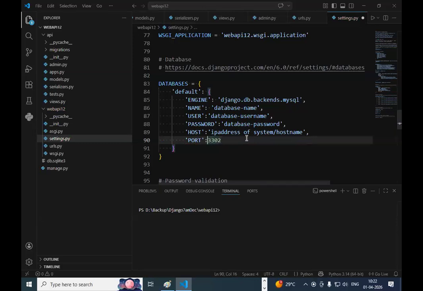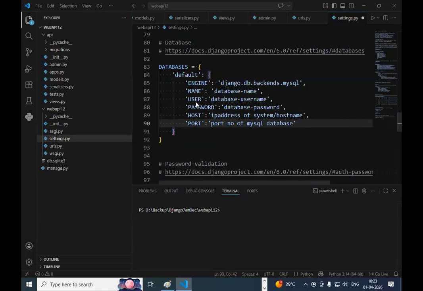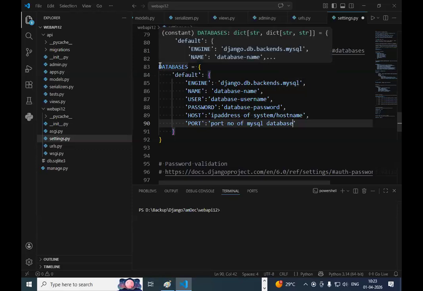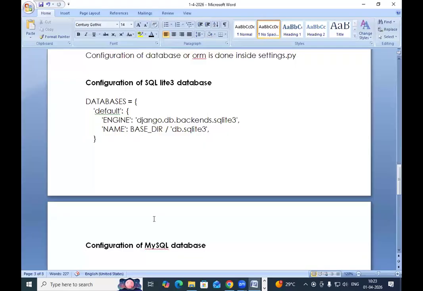Whatever port number is there, you define that. So port number of which database? MySQL database. Port number of MySQL database. You have to define all this: engine name, username, password, host name, and one more is a port number. Now this is if you want to communicate with which database? MySQL database.